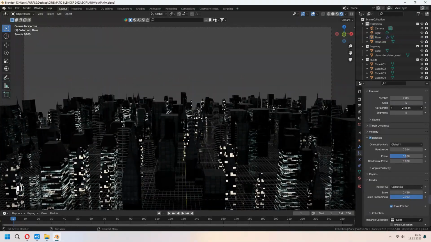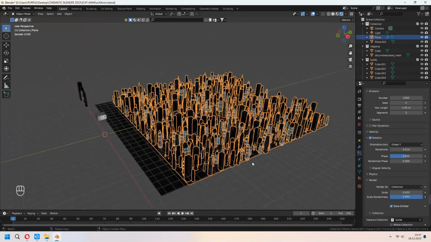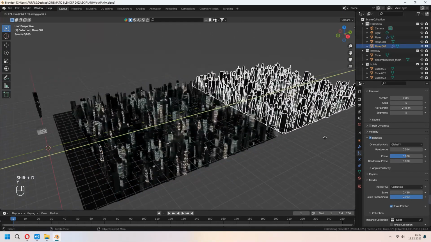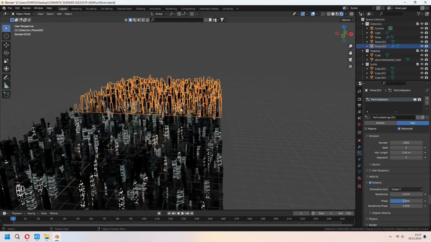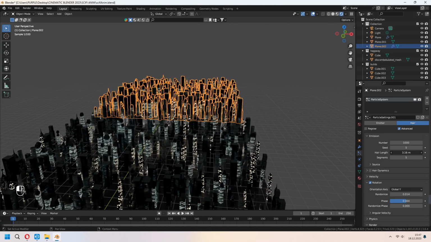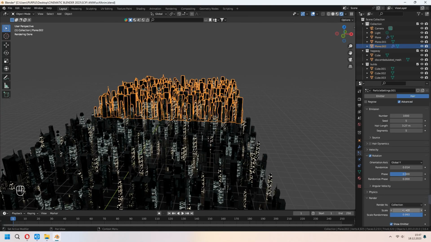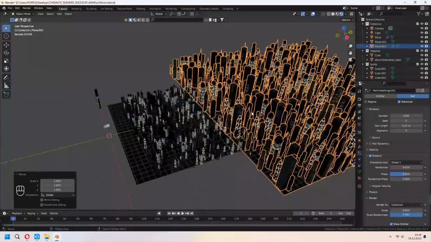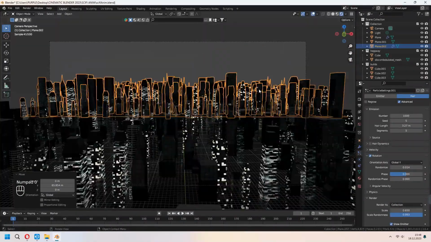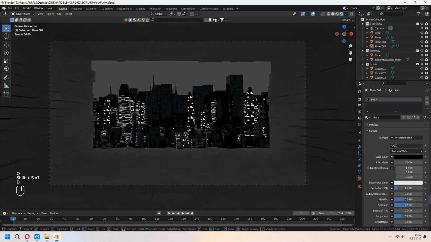I will add another city behind these little buildings. For all of this, press Shift D to duplicate and after that press the new particle icon from here. Now you can set up how you want your other particle system. It will separate from your first one and you can make different changes on it. It won't affect your little buildings.